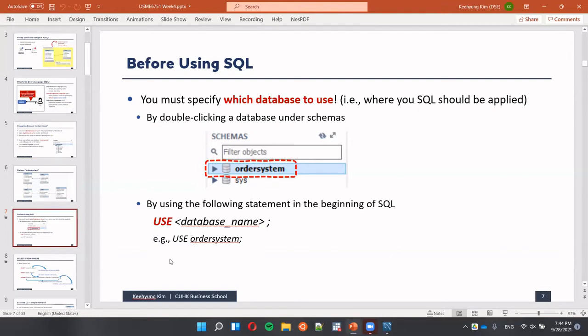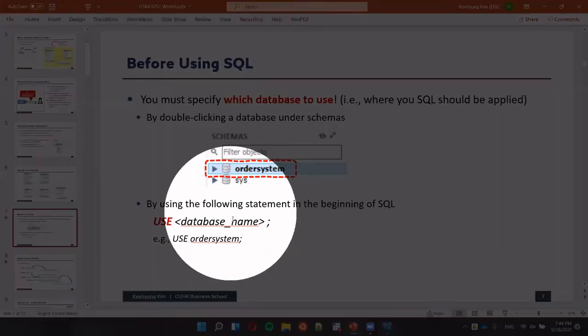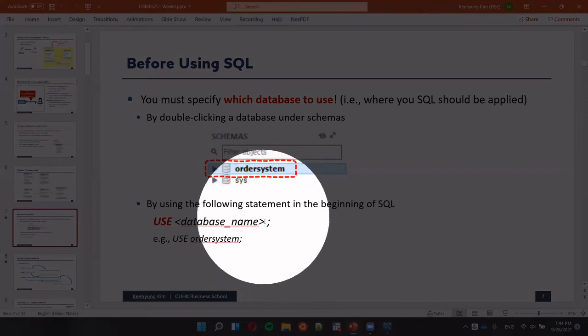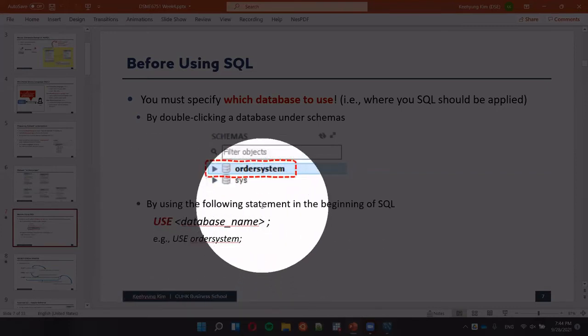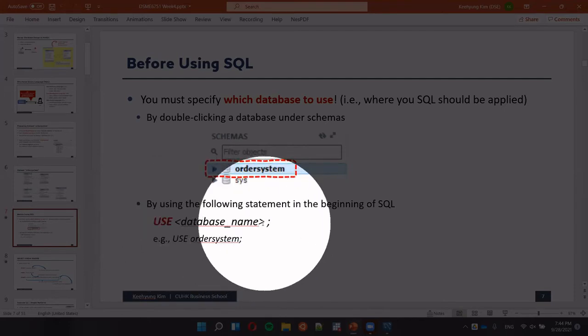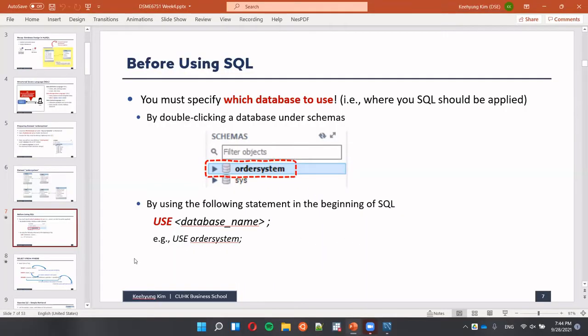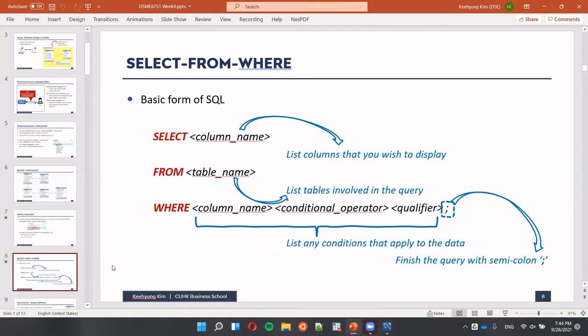Another important thing is that for SQL, for every statement you code, at the end you have to put a semicolon to say that this is the start of the SQL and this is the end of the SQL for each statement. So that's the basic format of how to use SQL.